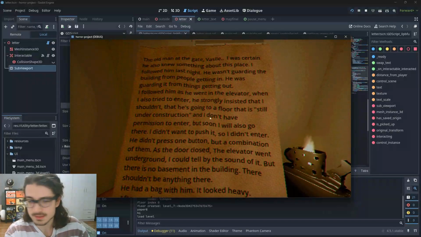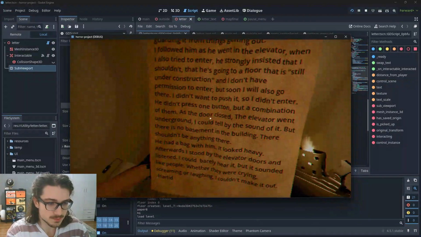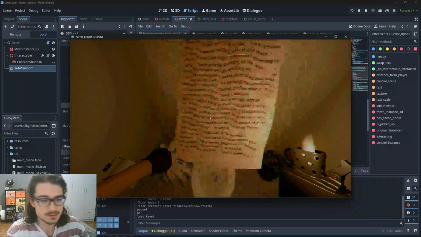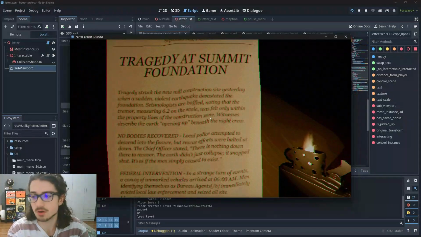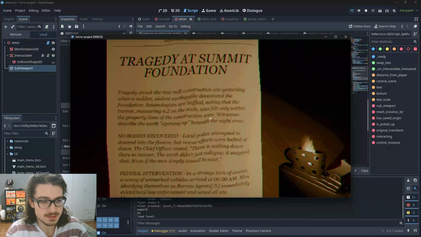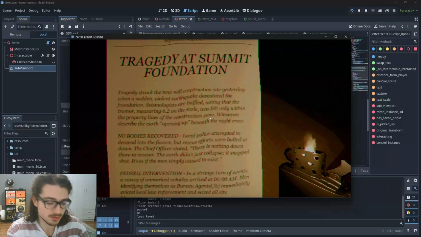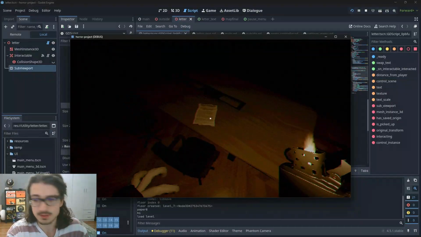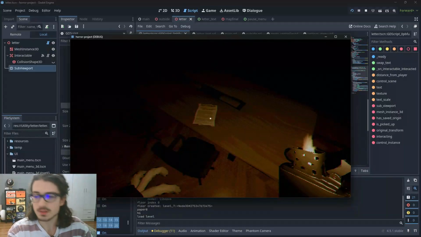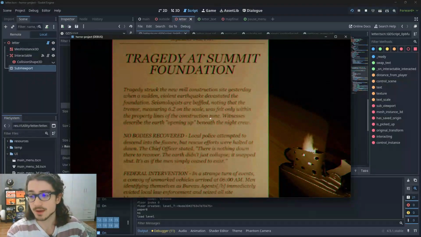Here you can also see the text. As you can see, I typed in the text, and in this other one there is a picture on the text. This is an image that I have put on the mesh, and the other one is done with a control node. So let's get into it. How can you implement something like this in your game?